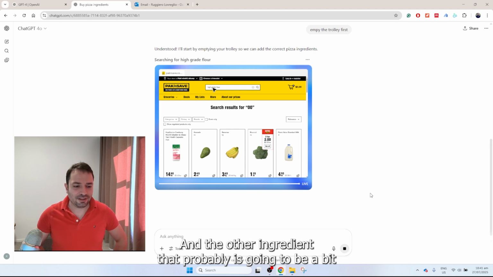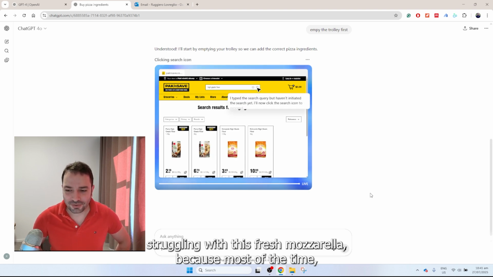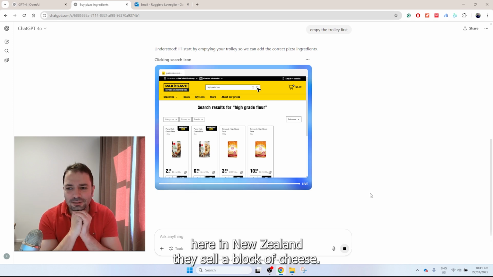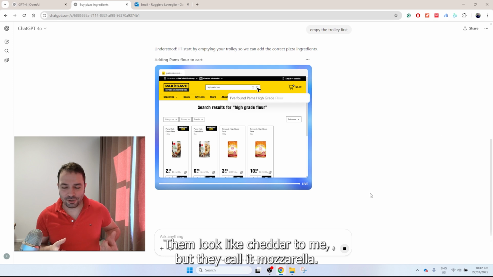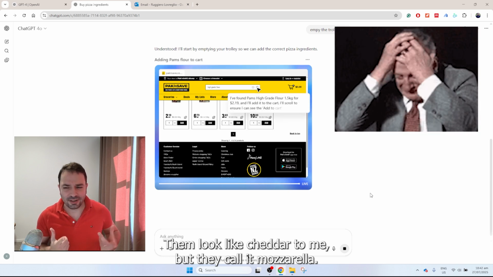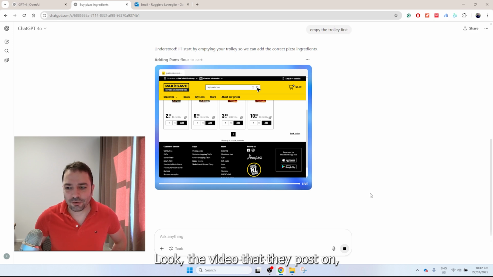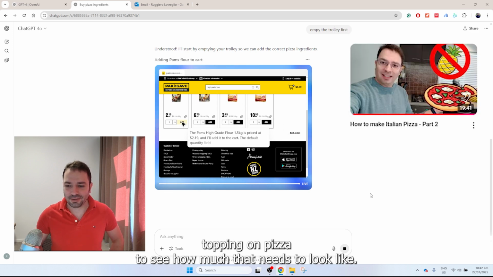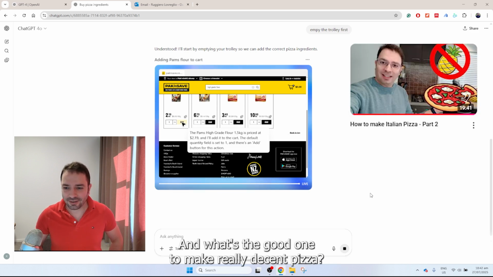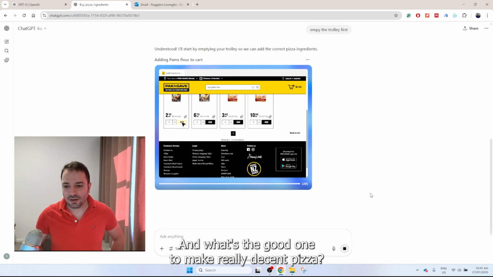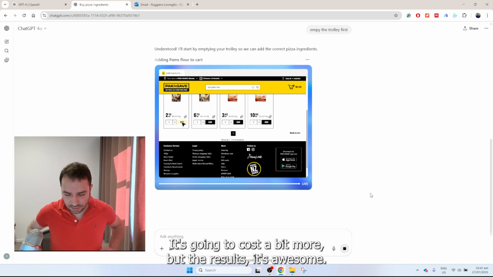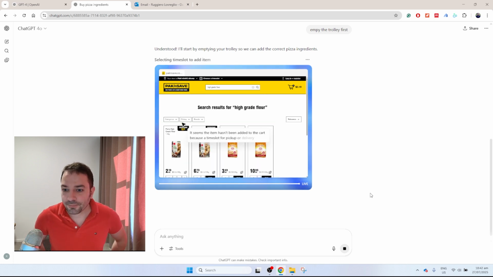And the other ingredient that probably is gonna be a bit of a struggle is fresh mozzarella, because most of the time here in New Zealand they sell a block of cheese that looks like cheddar to me, but they call it mozzarella. Not quite. Look at the video that I posted on pizza toppings to see how mozzarella needs to look and what's a good one to make really decent pizza.